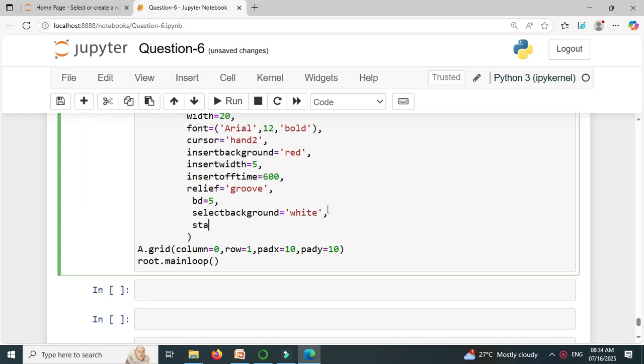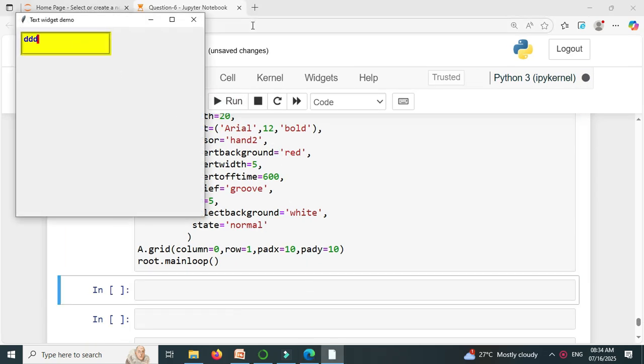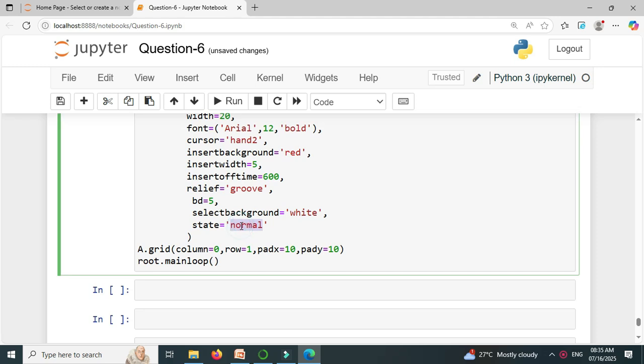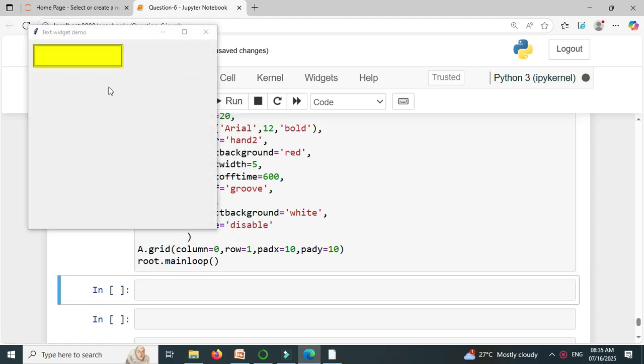And then I set state. If I set state equal to normal, and if I execute, we can type inside the text. And if I set disabled, and if I execute, I am not able to type here. That is, the text box is disabled, so you can't edit and you can't insert inside the text widget.